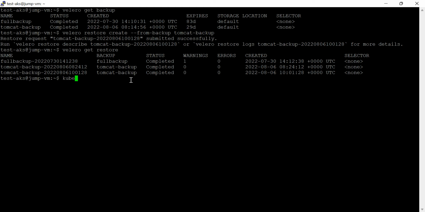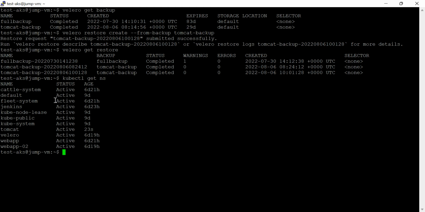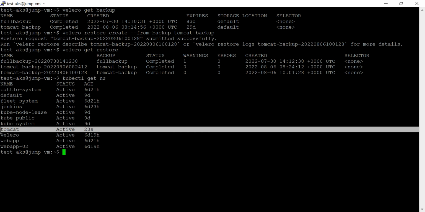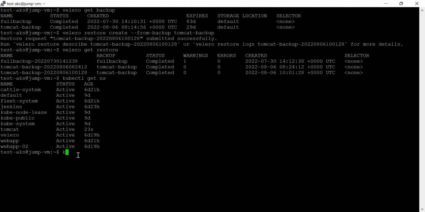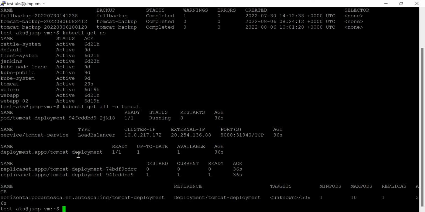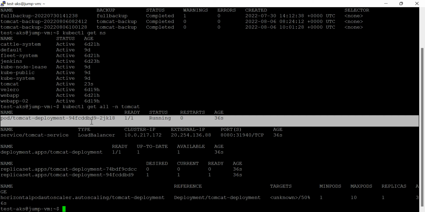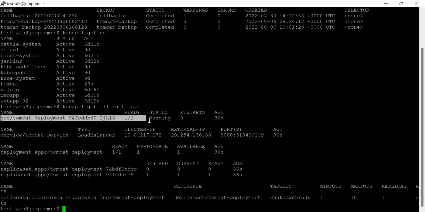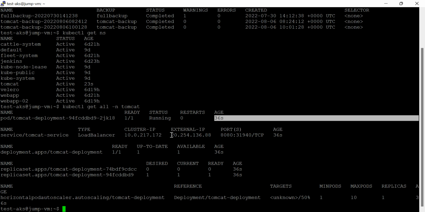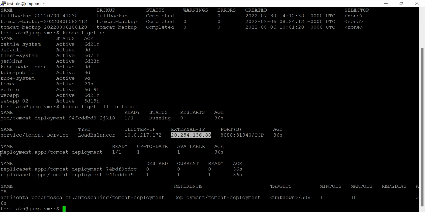Now we have to check the status of the namespace, and you can see the Tomcat namespace has been restored 23 seconds ago. And if you want to see the status of all the resources, I am going to show you now. You can see the Tomcat pod application has been restored and the age is 36 seconds, and all the services, deployments and replica sets have been created. So now you can see our application has been restored.